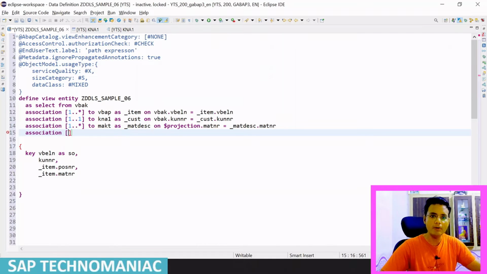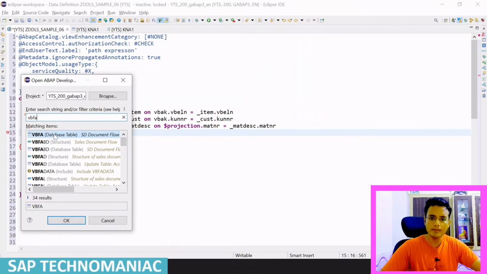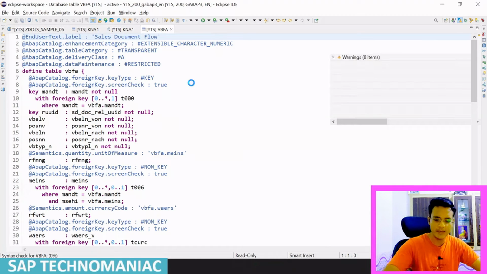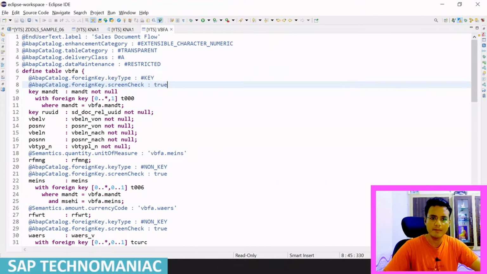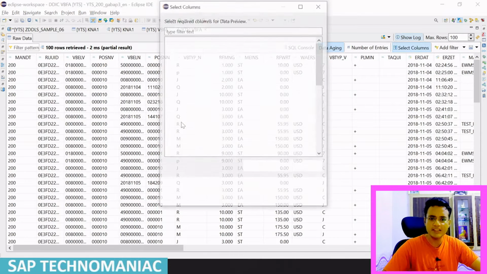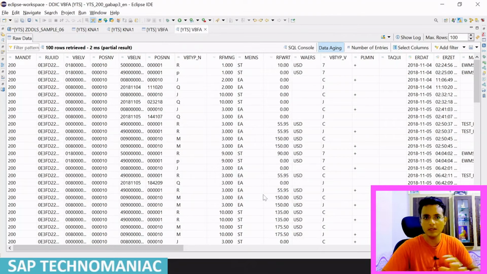For that I have to open one more table, Ctrl+Shift+A, the VBFA table I will open. In this table, VBFA table, let me execute this one. Let me select some of the columns. I don't want to see all the columns. I just want to see VBELV, POSNV, VBELN, POSNN, VBTYP_N, and VBTYP_V. These are the fields which are relevant to us.